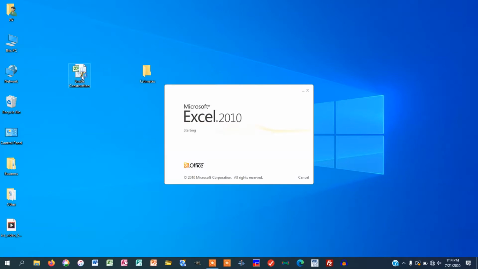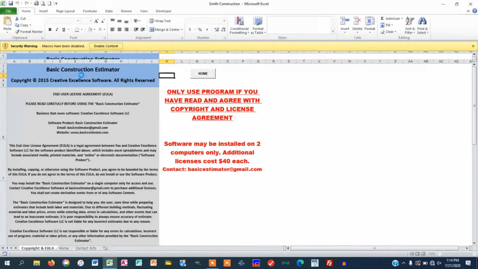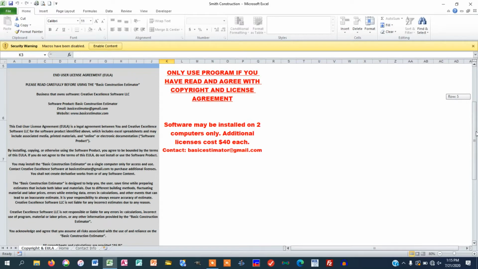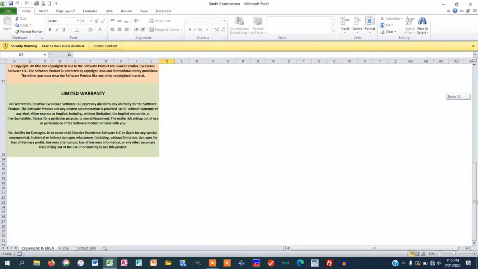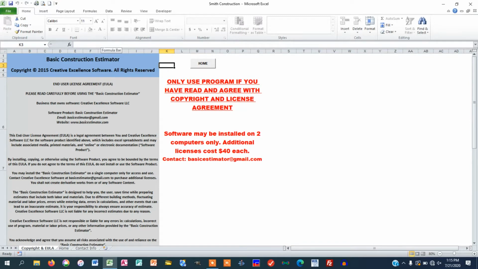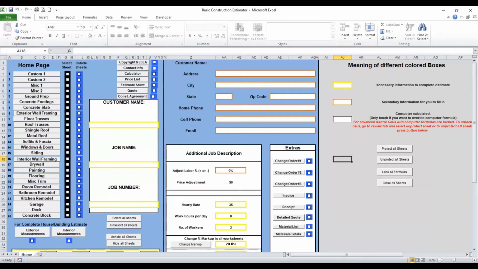When we first open Program, we see the license. Please read and only use Program if you agree with everything written in the agreement. Before we begin using Program, if you see the yellow bar on top, please click on the Enable Content button. Now let's visit the home page.